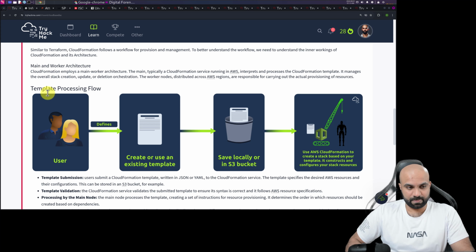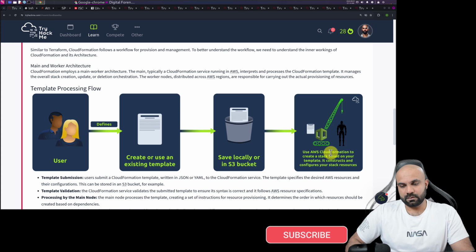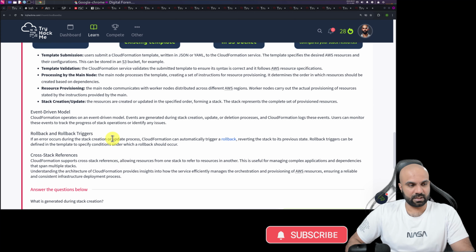Okay, so we have the template processing flow. We have a user. We define, create, or use an existing template, save it locally or in an S3 bucket, and then use AWS CloudFormation to create a stack based on your template, and it constructs and configures your stack resources. So stack is basically like you tell us, okay, these are the things I need to buy, and once you apply the template itself, it will create the stack on AWS using CloudFormation. So this is the simplest explanation that I can give.